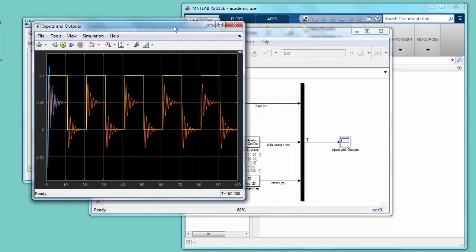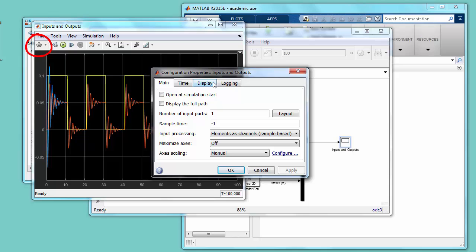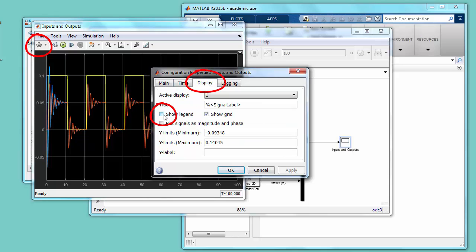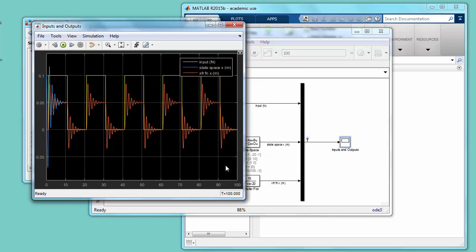Wow, there's the input. We can see those nice pulses. The blue is the state space response, and the red the transfer function response. Go into this little gear and turn on the legend. And look at that. So now we really know what's what. Inputs, transfer function, state space.